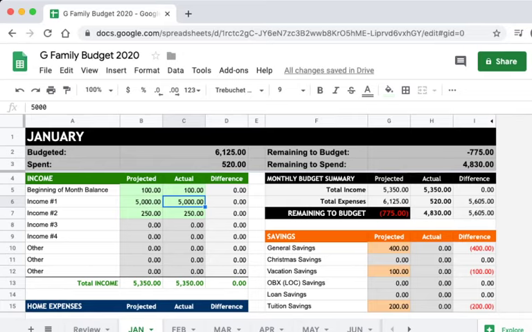What it shows us is the total income was projected to be $5,350, and the actual income was exactly $5,350. If I change this to $4,500, you'll see that this whole section right here is communicating to this line right here, total income. So we put $4,500. Look at that. So we made $4,850, and that gets communicated on this line.